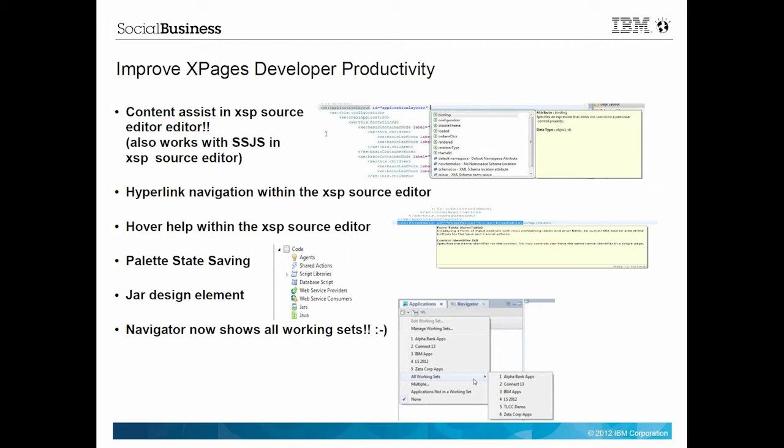Of course, we have the new jar design element, which complements the Java design element. So now you can use jars quite easily with your XPages. And then the navigator also shows all working sets. So in 8.5.3 and previous releases, we only showed the 5 most recent working sets. You actually had to go to the Manage Working Sets dialog to see beyond that. So we've added a new menu item to the navigator that now shows you all of the working sets.